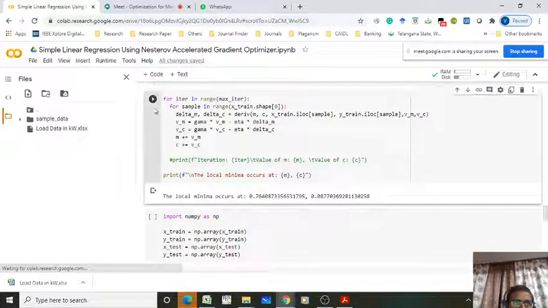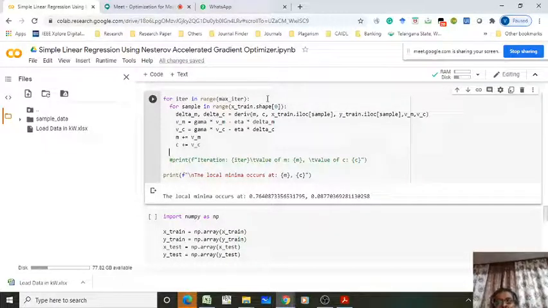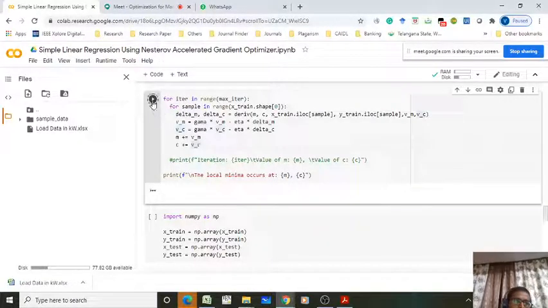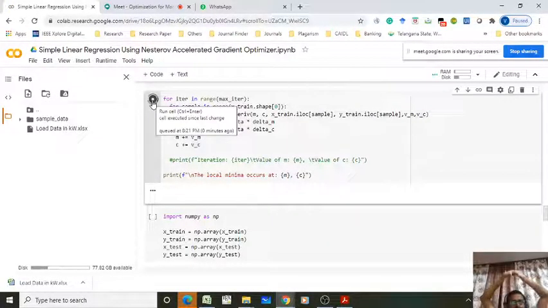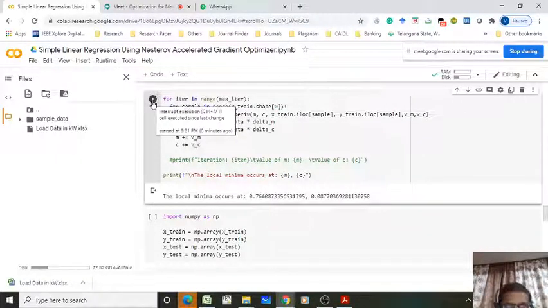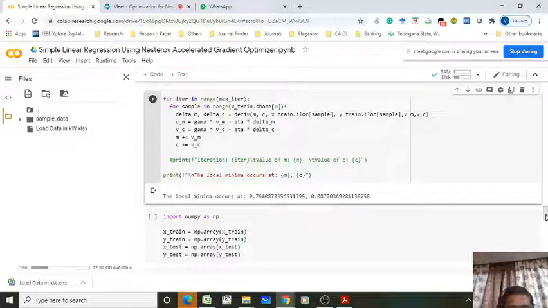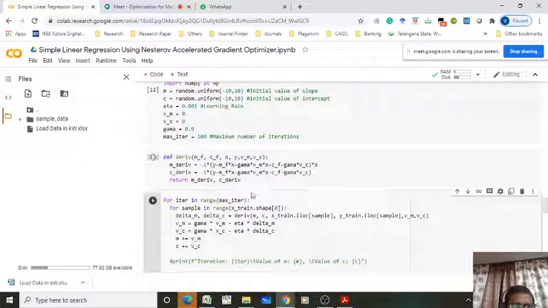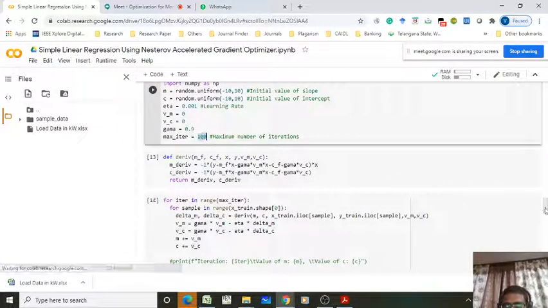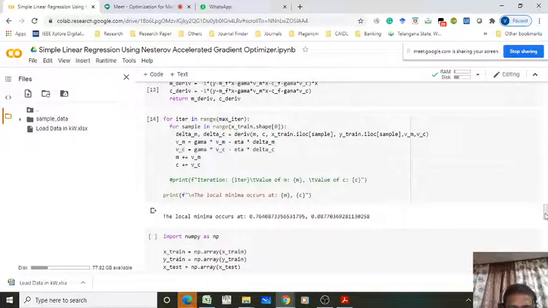Now run this code for iterations. Already initialization is over in the first cell. Now step 2, that is iteration. Step 3, sample. Step 4, gradient. Step 5, velocity. Step 6, updation. Right? So maybe I took a smaller number of samples, no? Yeah, I took only 100 samples. That's why the execution is completed fast.